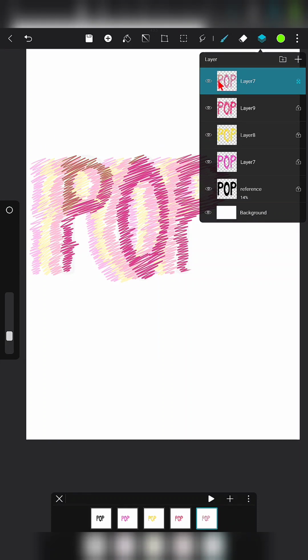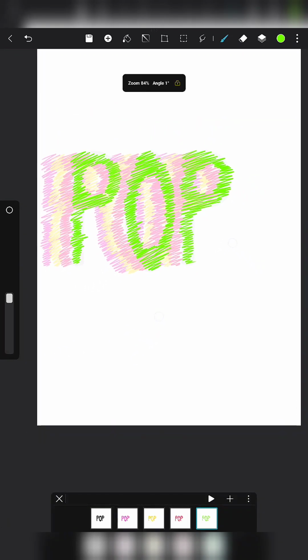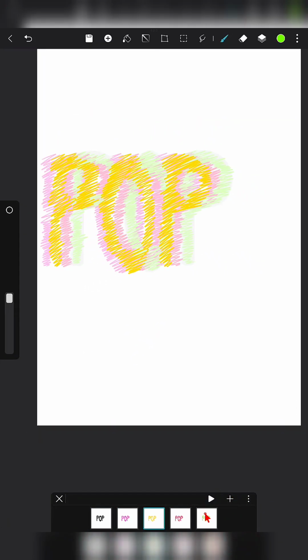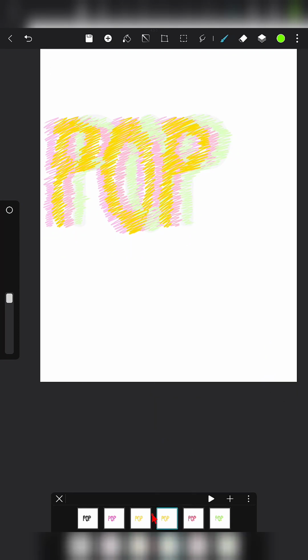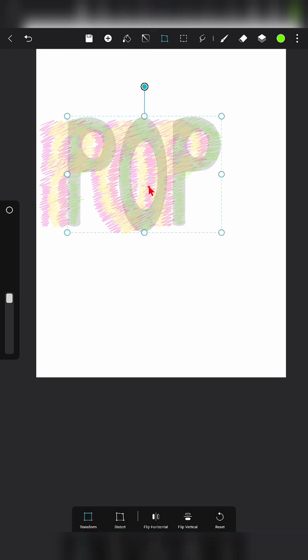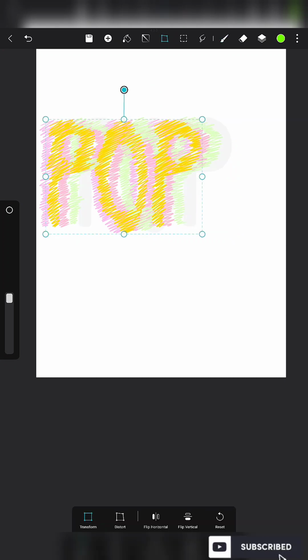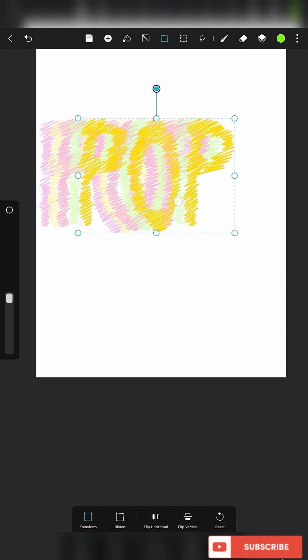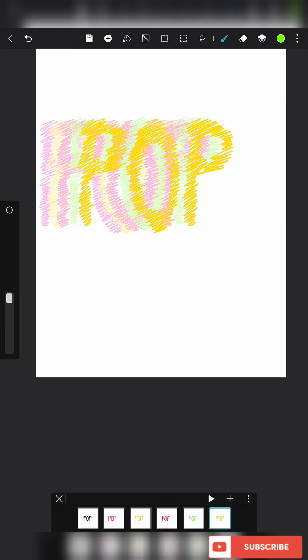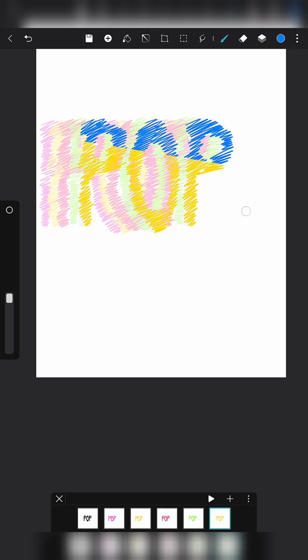To change the color, I switched on the transparent lock, and using the green color with the leaf brush, I'm changing the color of that letter. Now I'm going to duplicate the second pop layer, position the reference to the next step, and place the duplicate over that. Then click on the transparent lock, pick any favorite bright color, and using the leaf brush I'm changing the color like this.